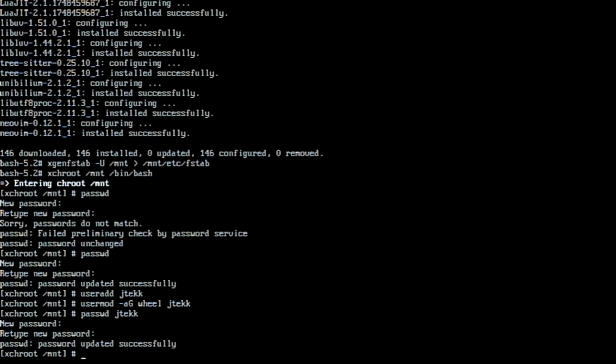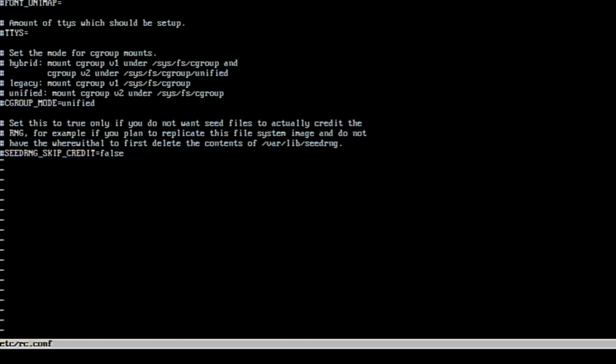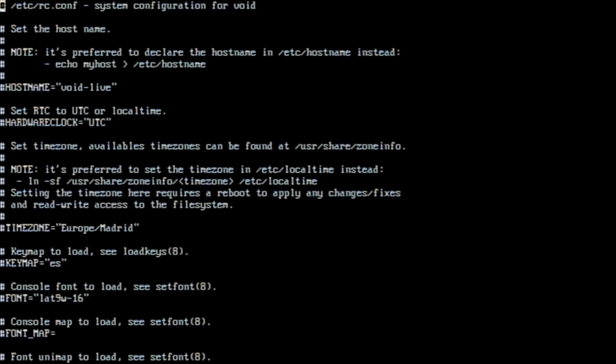So let's begin by setting up our bootloader. And so actually, no, we'll do the bootloader for last. What we want to do first is we want to start creating some of our configuration settings. And so I'll show you what Void requests, and then I'll show you how I do it. So if we go to nvim /etc/rc.conf, you see that it tells you here some of the things that you need to set. So it tells you about the hostname, but it tells you that it's preferred elsewhere, same with the time zone and so forth.